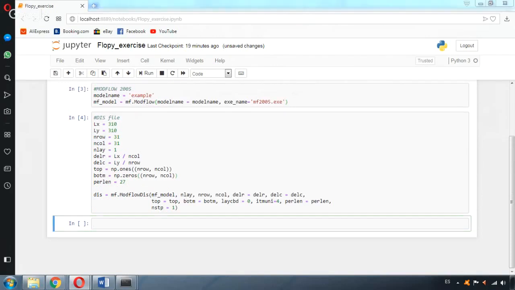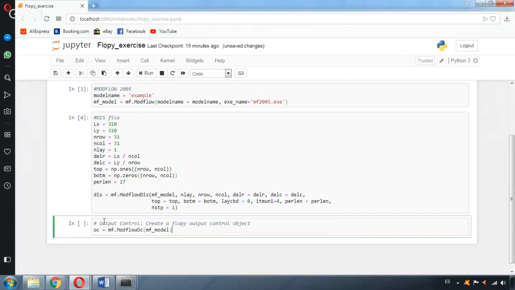The next one will be the output control. And here we will assign, as the name indicates, the output conditions for the model. In this case, we will leave all the parameters by default, and we will only indicate that we are working with this model name.